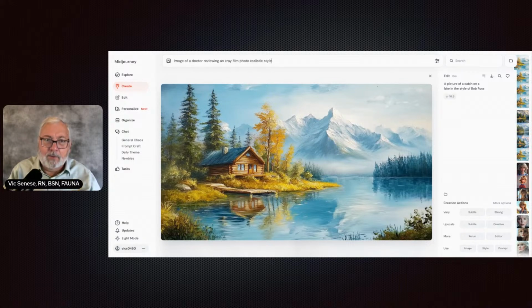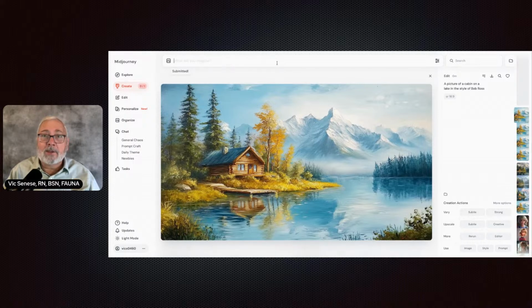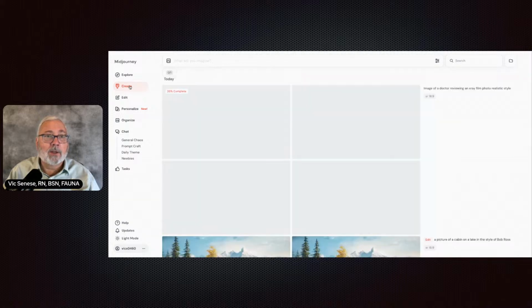And I did show you, you can use this like when you're giving talks. So as I showed you that X-ray, this is very simple. Now, image of a doctor reviewing an X-ray film, photorealistic style. You could say the style of Picasso if you wanted, but I'm going to go with photorealistic because I want it to look more like a picture, unlike if I wanted it to look like something out of Pixar.